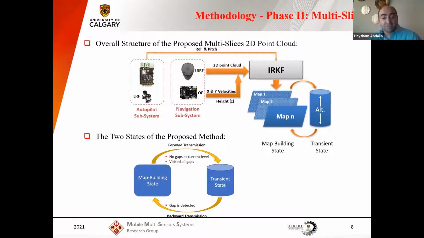During the transit state, the transformation matrix is estimated for connecting the neighboring maps, in order to connect map number 1 with map number 2 and map number 2 with map number 3 and so on. If a gap is detected, the vehicle returns to the map to build the next map and so on until it finishes the mission, or until there are no gaps. Then the vehicle will return back using the same trajectory as I told you before.